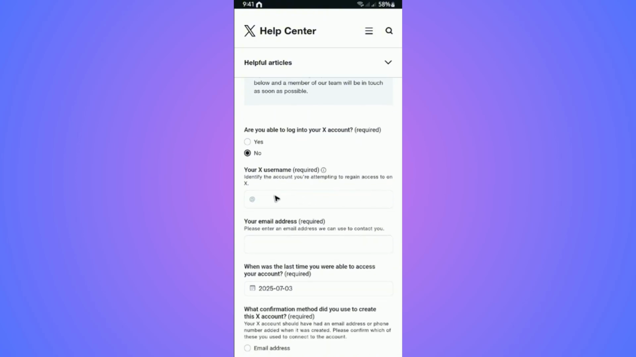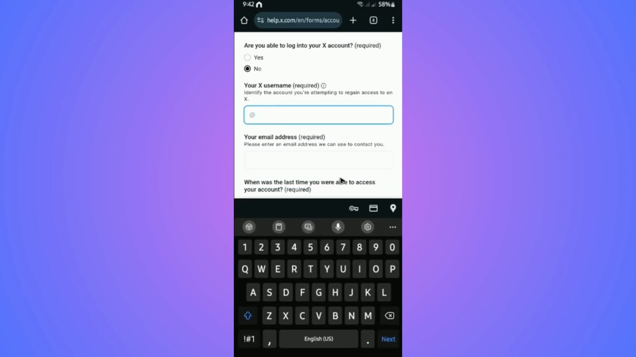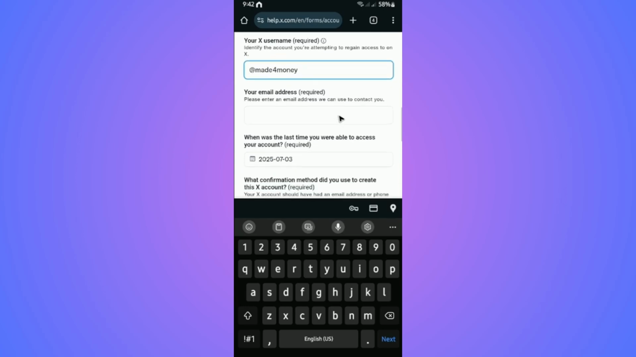Now you can go ahead and identify the account you're attempting to regain right here, just to make sure that you remember your account name, okay? For example, @madeformoney, just like that. And in here, don't be shocked if it needs your email address, but this email address right here that you'll put is the address which X support uses to contact you or reach out to you, okay? Just put any other emails that you have.